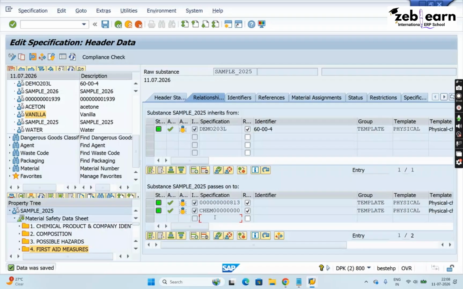You can pass it on to any number of specifications, no problem. You can keep adding specifications and you can share. So this is our second drawback which I had told you. Multi-level referencing was not possible in the reference tab, but in the relationship tab you can copy the data. And this is your relationship tab.